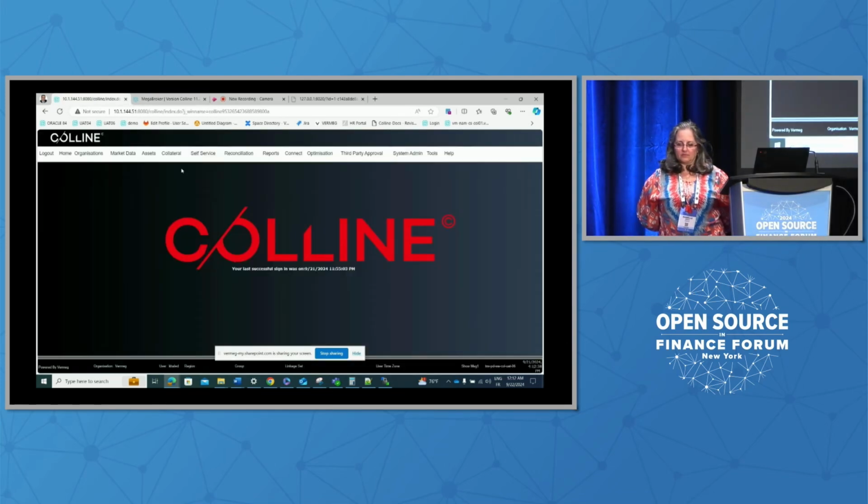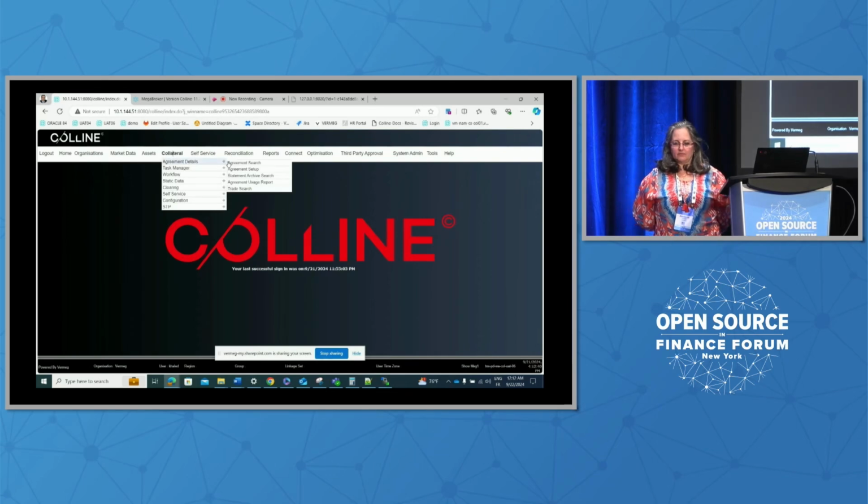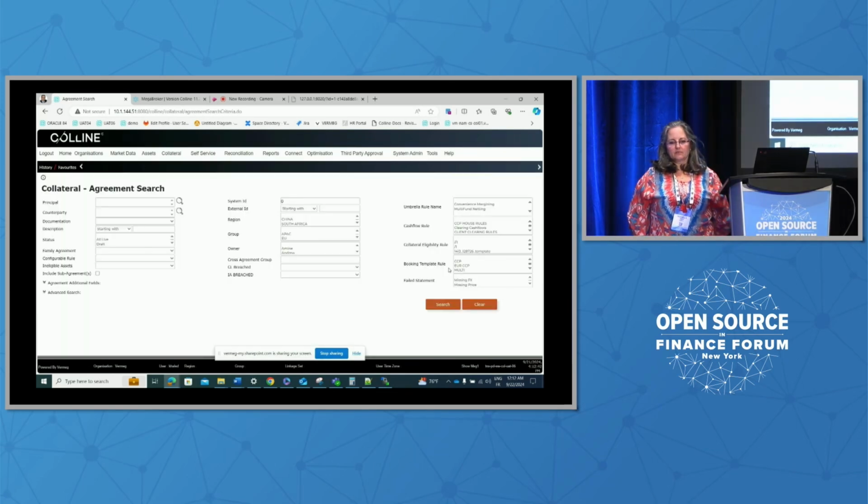So here on the collateral menu, we can go to the agreement search. On the agreement search page, we have the list of the different agreements on Colleen. And you can see now a new agreement, a new initial margin agreement, is created on the system in draft status.